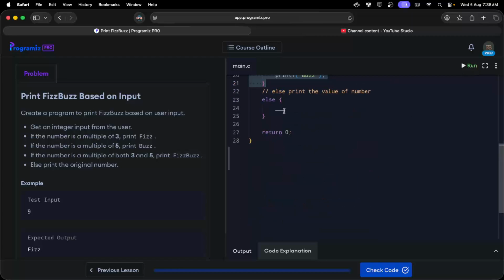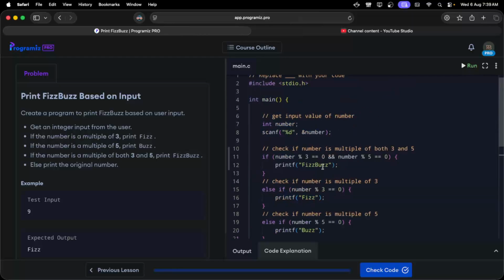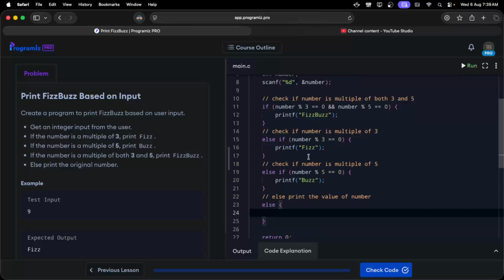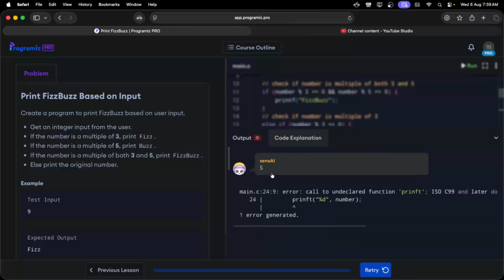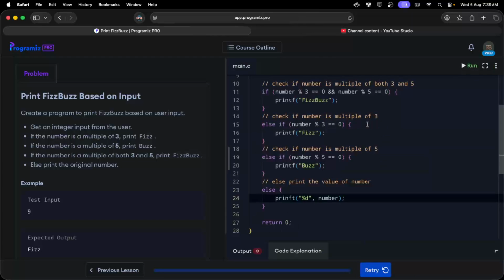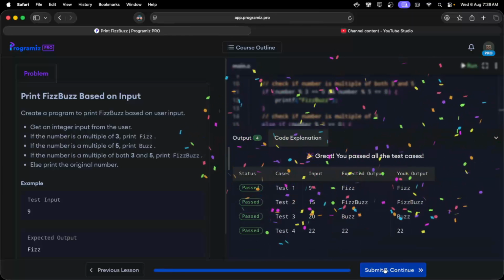Else, what do we need to do? We need to print the value of the number as well. So if it does not satisfy any condition, we need to do printf percentage d and then the number itself. And that's it. Let's just check our code. What happened? Okay, typo. It's always a typo with me. Let's check. Okay, works just fine.